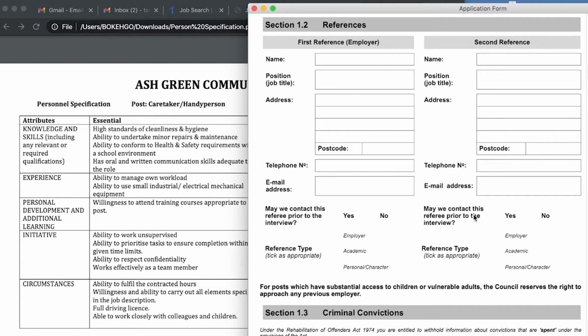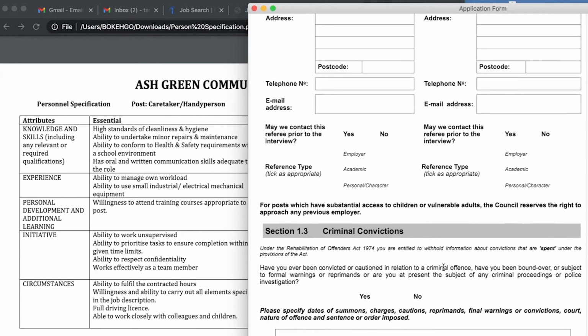So with references, they do prefer to have an employer reference, at least one, okay? So make sure that your first reference is your employer. It says there, look, actually. And then your second reference can be academic or a character reference. Character references are usually somebody that you've known, a neighbour, a friend, but you've known them for a long time, quite a number of years.